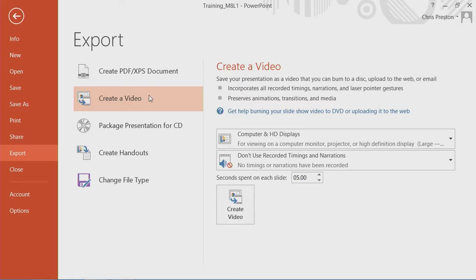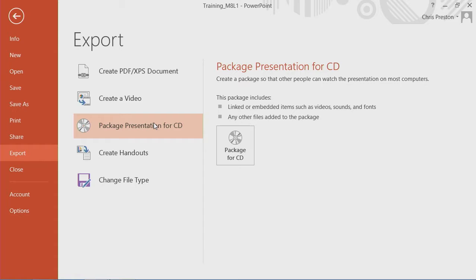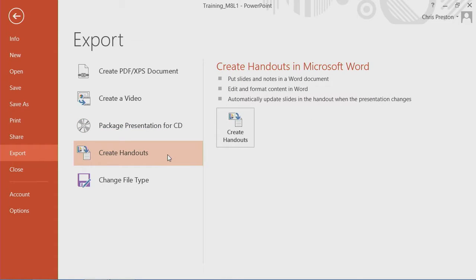If I wanted to create a video, instead of distributing the PowerPoint presentation as a file to be opened and slides to view, you can distribute it as a video, and it will take care of putting everything together for you and creating an MP4 video as the output. We looked at packaging the presentation for CD earlier, and you can also create handouts.